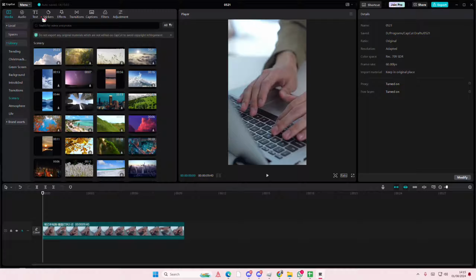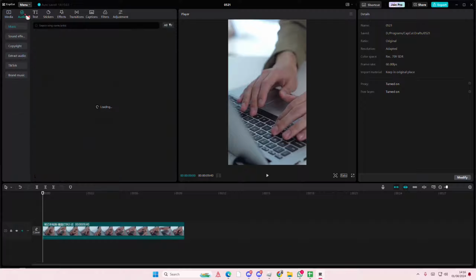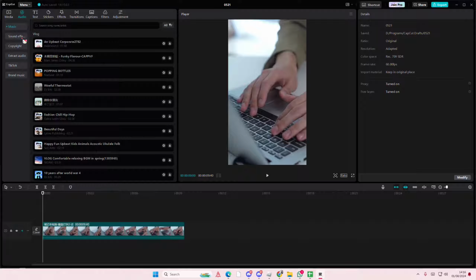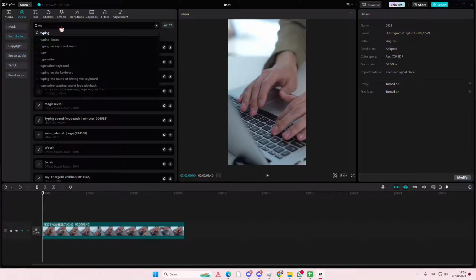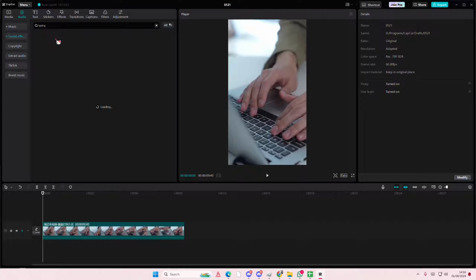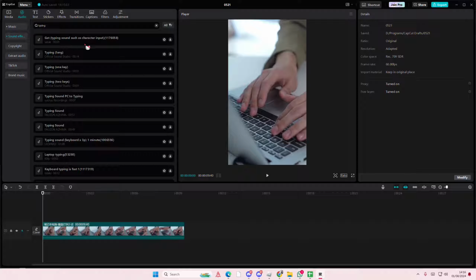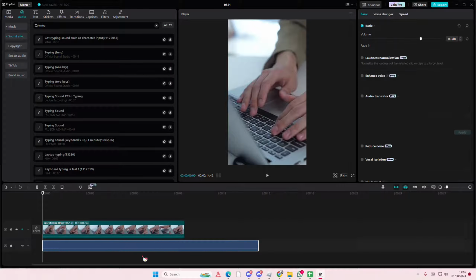In this video, I'll be showing you guys how you can basically add sound effects to your videos to make them look more professional on CapCut PC. So go to the audio section here and go to sound effects. For instance, this is a video of someone typing, so let's just select typing. And here you can select maybe this one because the video is a little bit long.